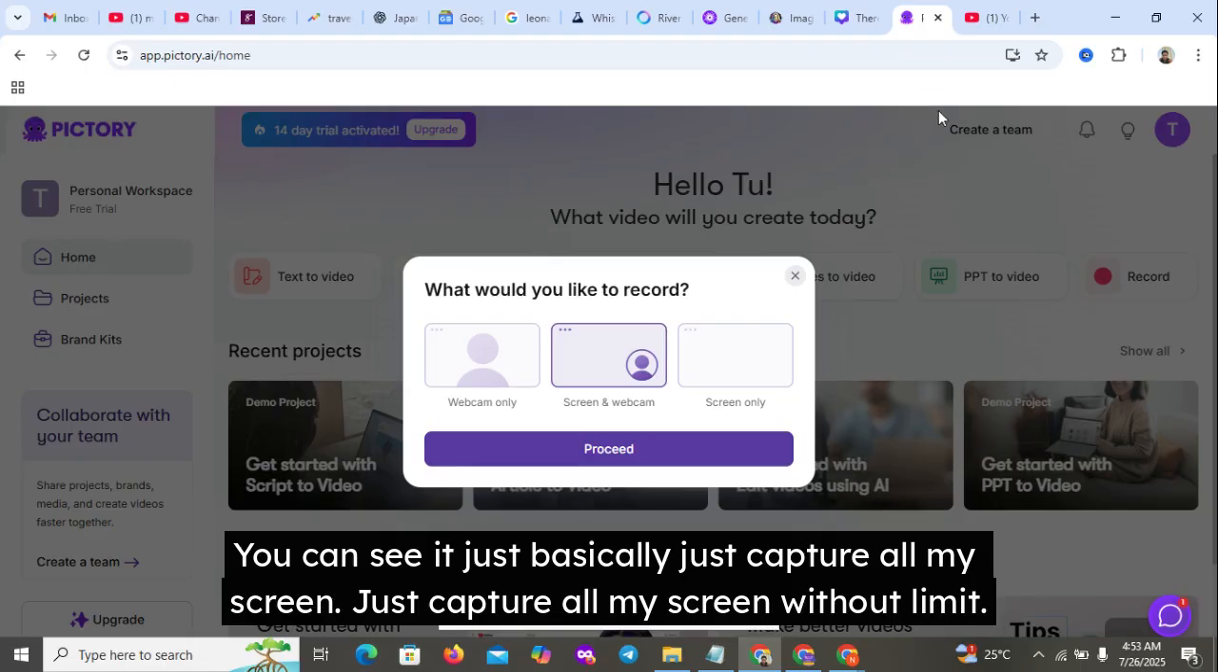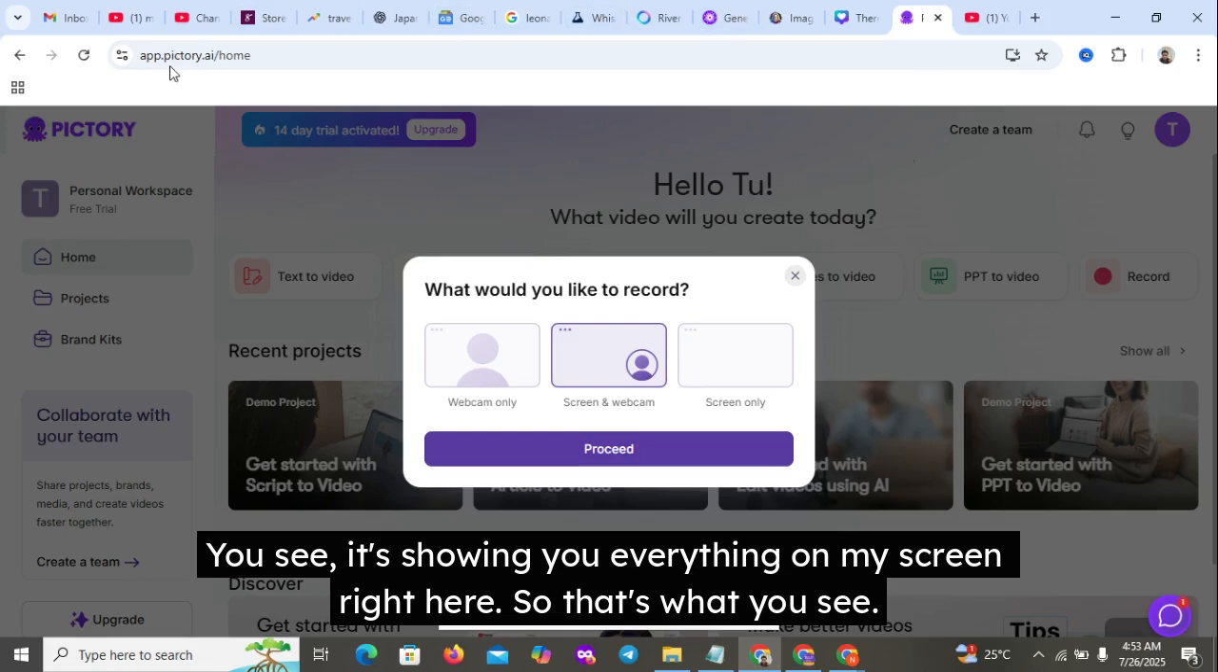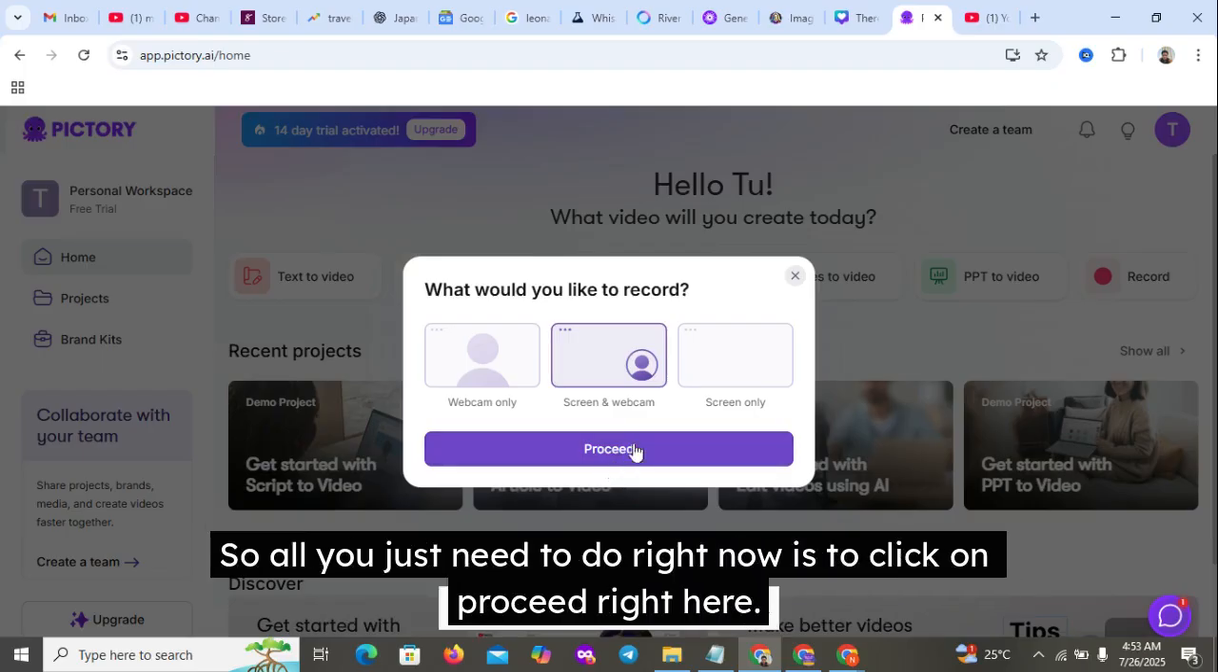You can see it basically just captures all my screen, without limit. It's showing you everything on my screen right here. So that's what you see. So all you just need to do right now is to click on proceed right here.